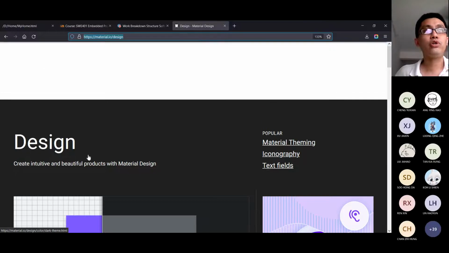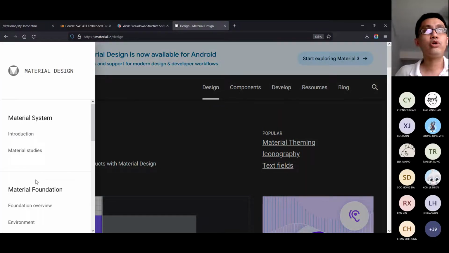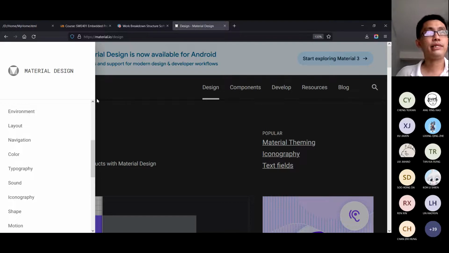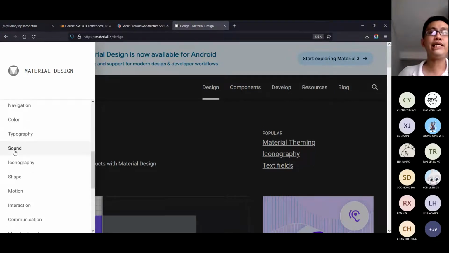Right, so it includes, for example, the layout, navigation, color, typography, sound. Sound most likely is not going to be relevant for this project. Typography means the font, the choice of font. Iconography, the choice of icon.